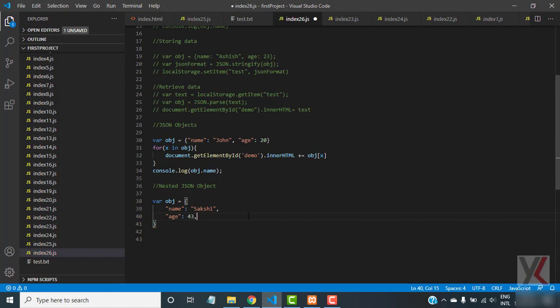Now I'll provide another property and here I will mention cars. Suppose this Sakshi has certain cars. So we'll make another object. Suppose she has 3 cars. So we'll make another object, car1. Suppose she has Creta. Then suppose she has car2. Suppose that is Alto. So she has 2 cars.